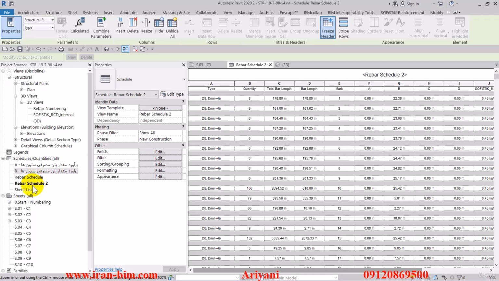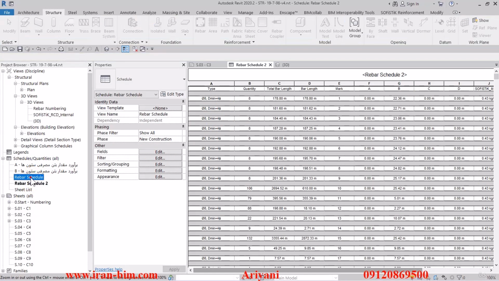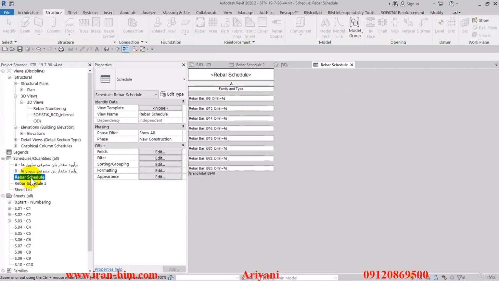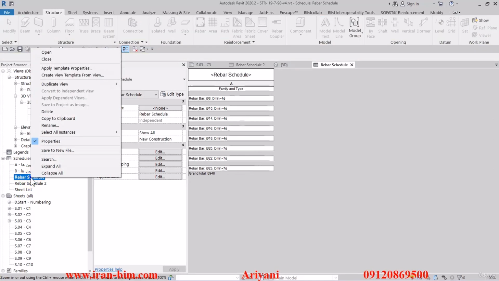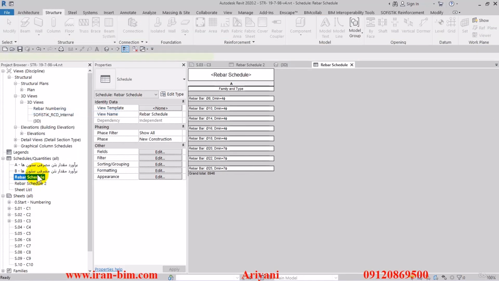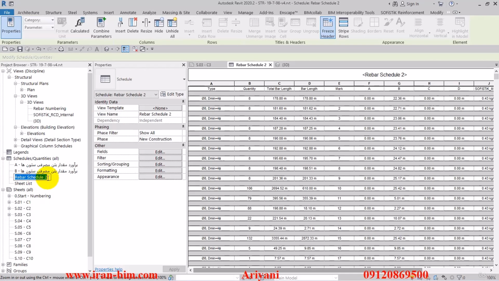So now we can go over here. Let me first just delete the rebar schedule 1. I don't even remember what this was for. Then select the rebar schedule 2 and rename it to, for example, rebar type 8.